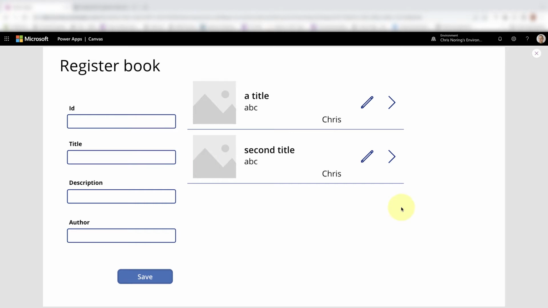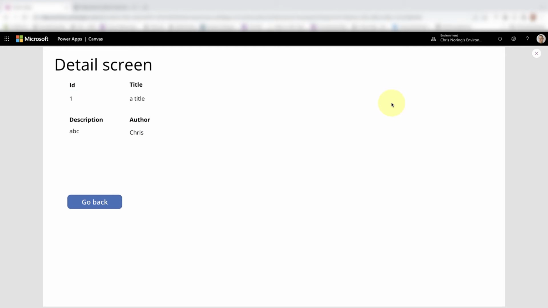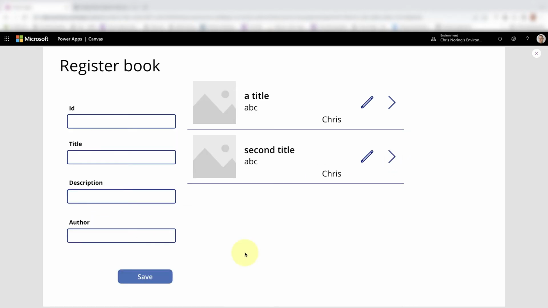Now let's showcase some other capability. We have two different icons on both of these items: a pen and some kind of navigational arrow. Let's first try the arrow, and we come to a separate page. On this separate page, we see a detail screen that showcases various aspects of this item. I can hit go back and do the same on the second book. So I've got two entries and a detail screen.